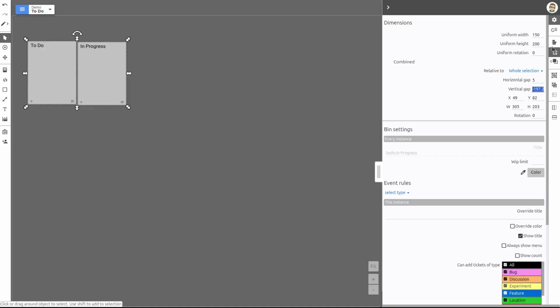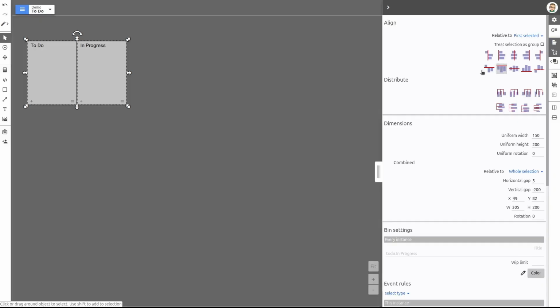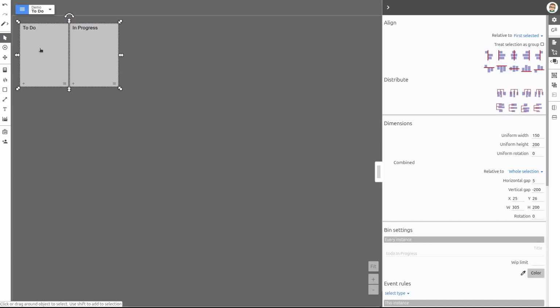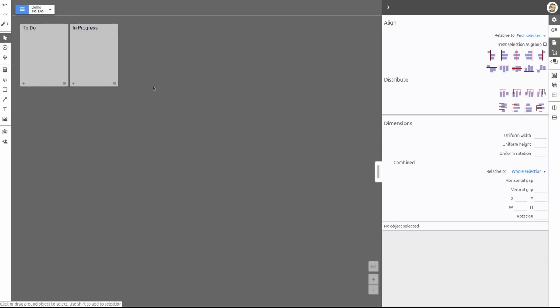And we've got a gap of 5, and I want to align them by the top. So I'll go to the alignment. Now they're nicely aligned, and I can select both of them and drag them around. Okay, so we've got a to do and an in progress.